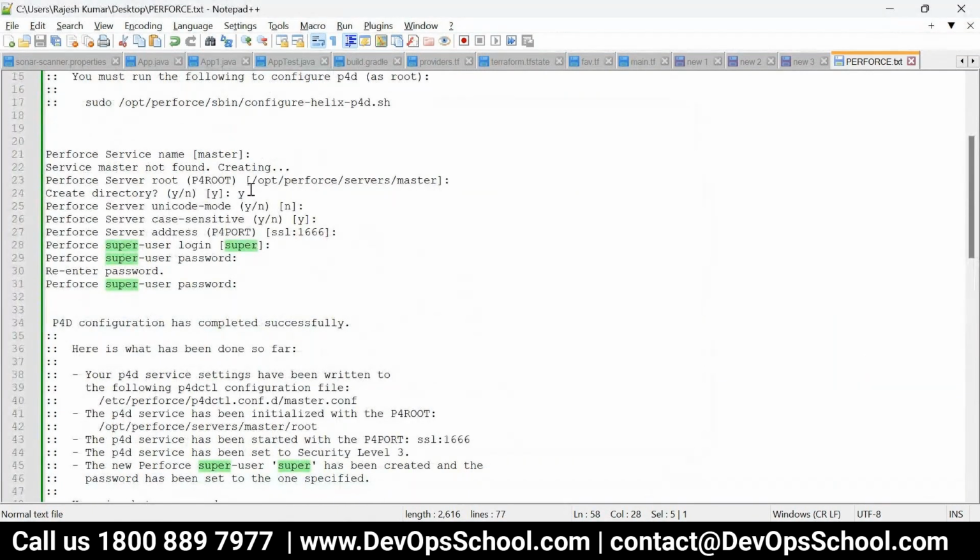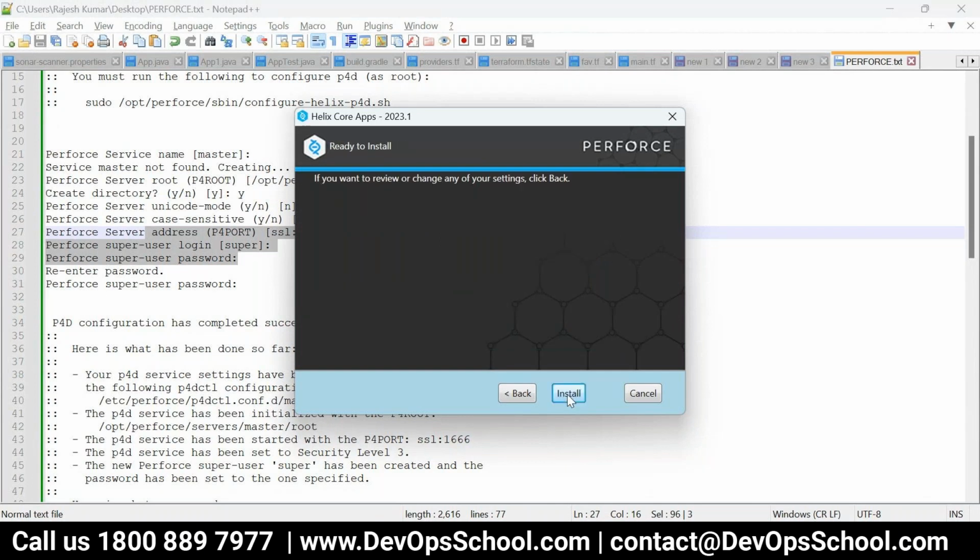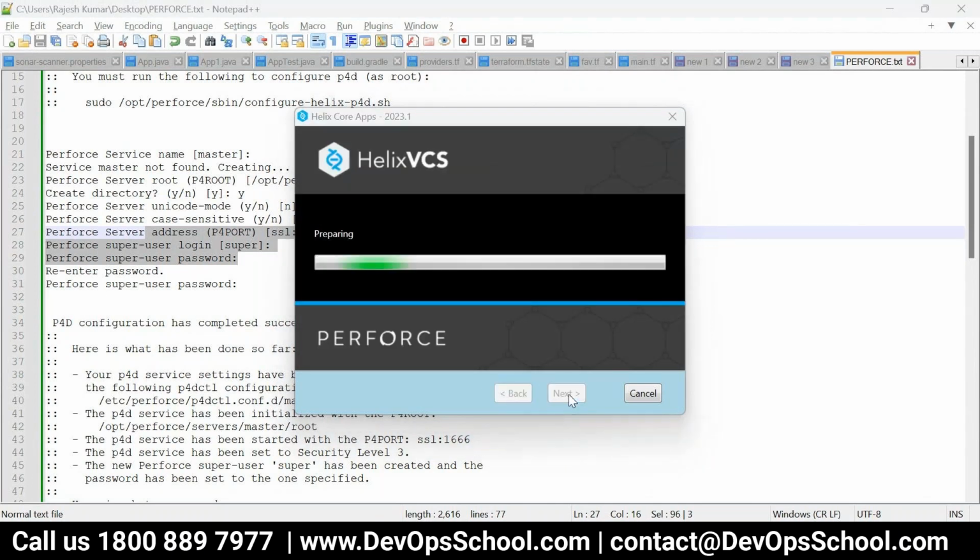See here, super. So you can use Perforce, which is the system user. And what should the editor be, default Notepad? That's okay. Notepad. Next. Install. Yes. You can change this P4 port later also. That's not a problem. This version is the very latest version which we are using.